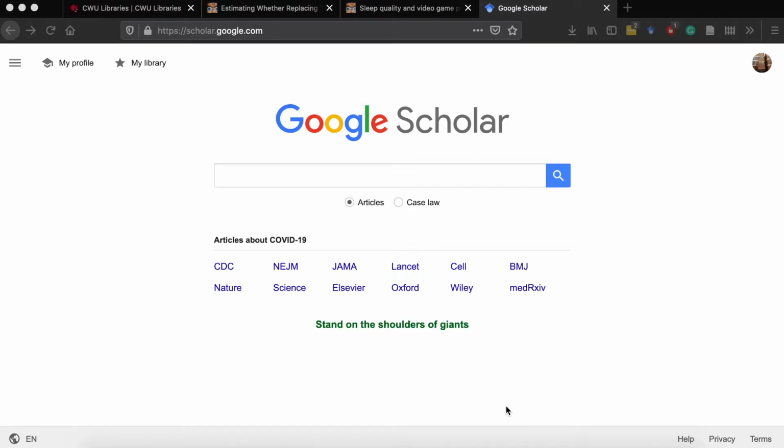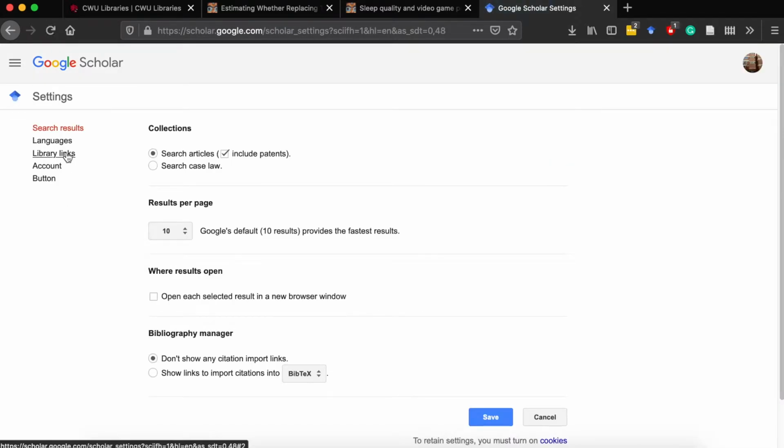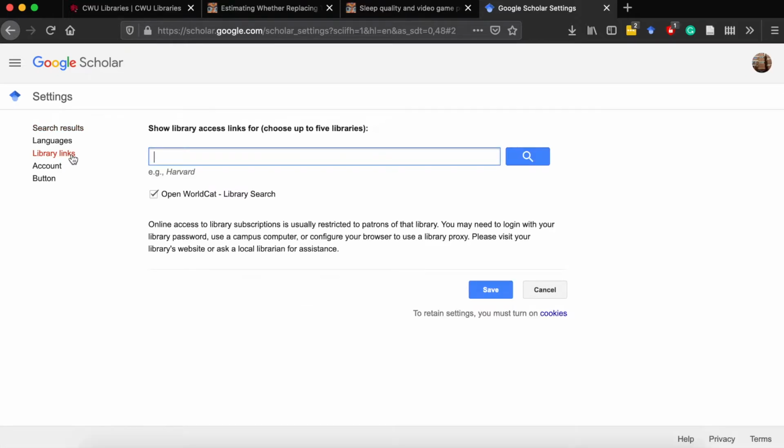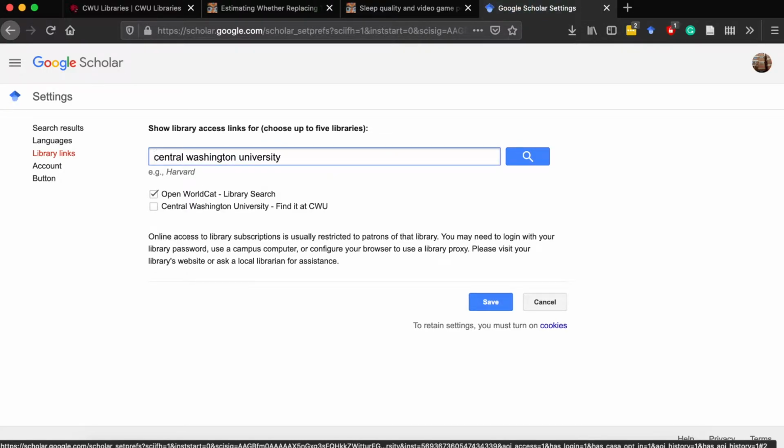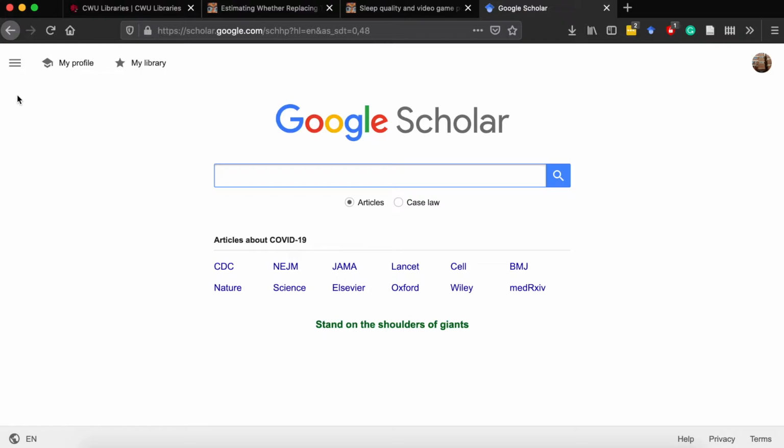Once you are logged in, click the three lines up here, select Settings, go to Library Links, and search for Central Washington University. Select it and add it. Now, when you search Google Scholar, you will also see what results are available through CWU or freely available as a PDF.